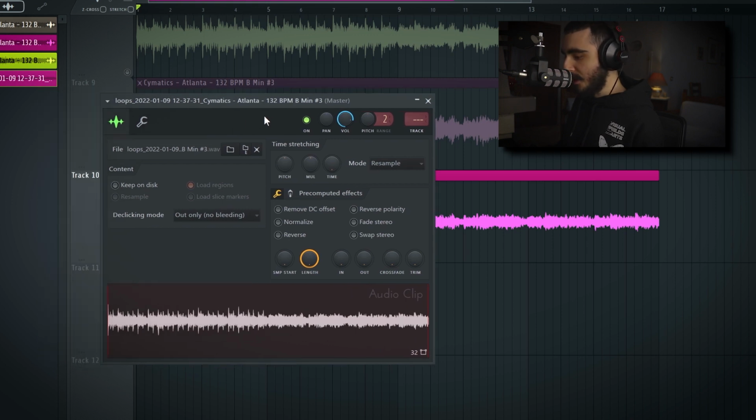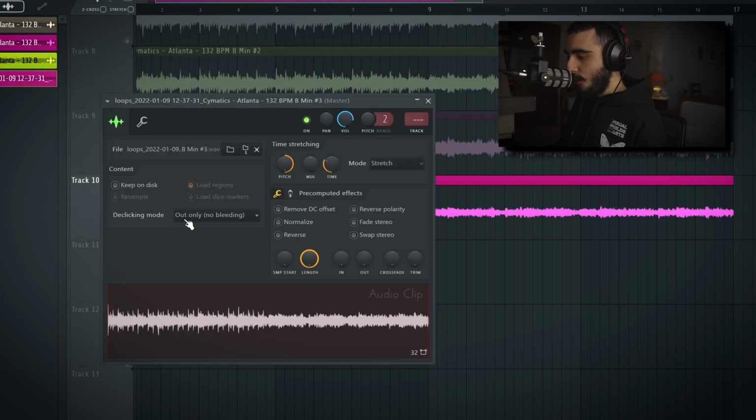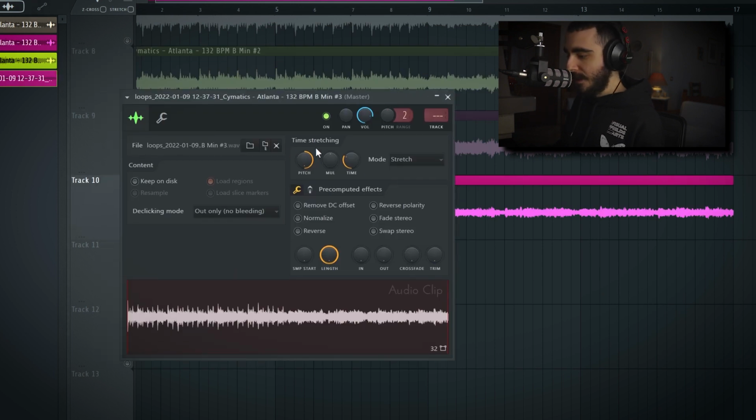Here we have the new version of it, and what I'm gonna do is set it on stretch once again. Turn the pitch all the way up to plus 1200 cents, and what that does is it puts it an octave higher. So now we have the melody that we transposed plus 200 cents, and now we have the same melody, but this time it's an octave higher.